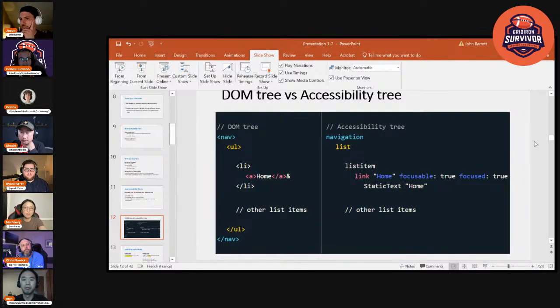Notice, look at the link element. That's an interactive element. I know I'm learning about its role. The A tag maps to a link role. I see its name, it's home, and I'm seeing some properties and states. Focusable is a property, and focused is the state for the home link. And I'm getting all that just because I used semantic HTML.